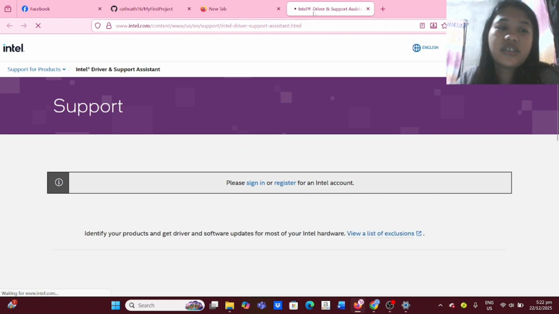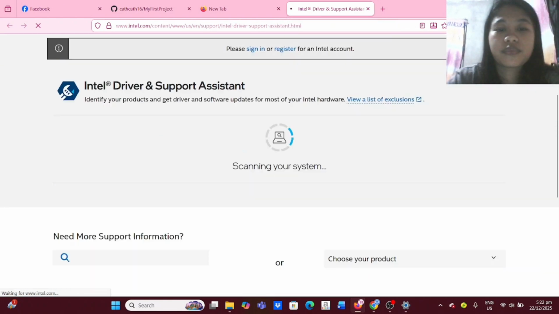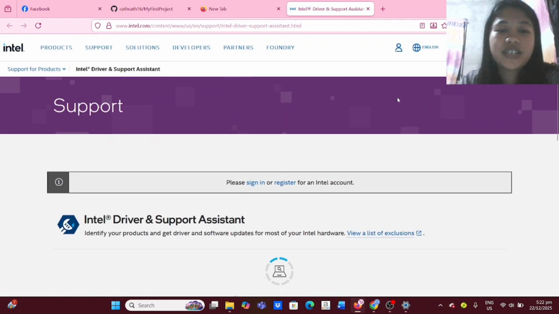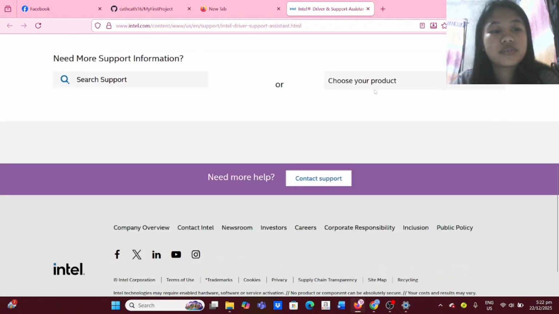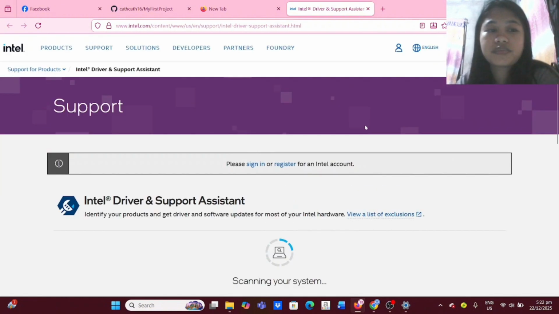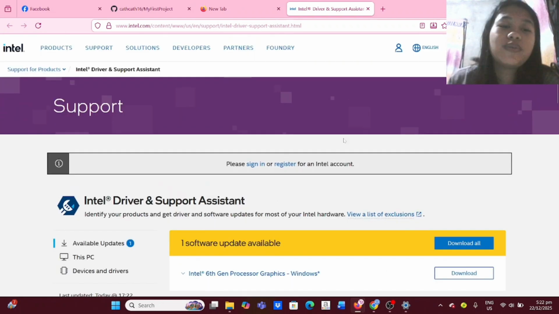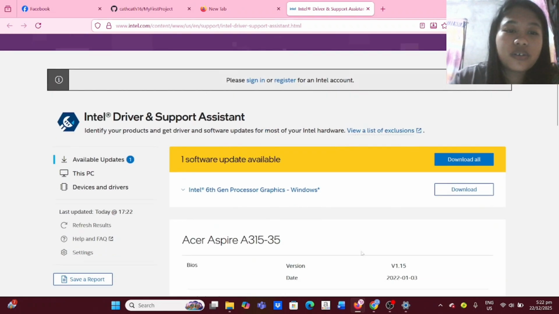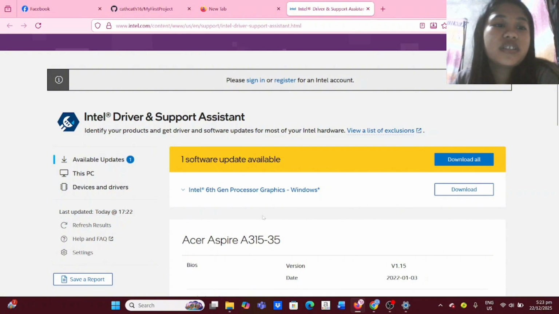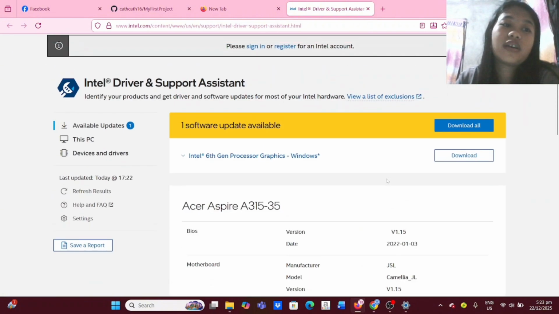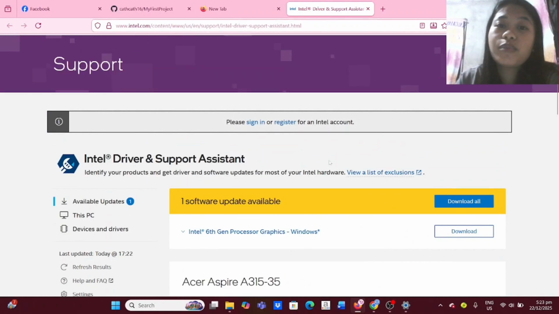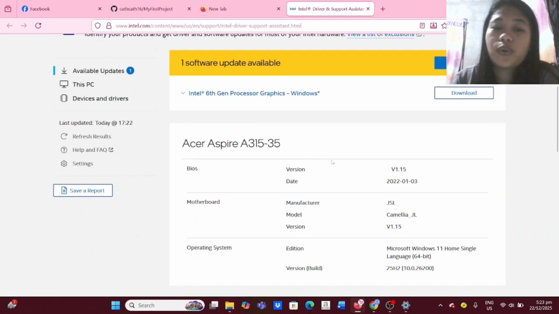So here it is. So, scanning our system. As you can see, it's now fully installed. So this driver helped me to see what available updates I should download.